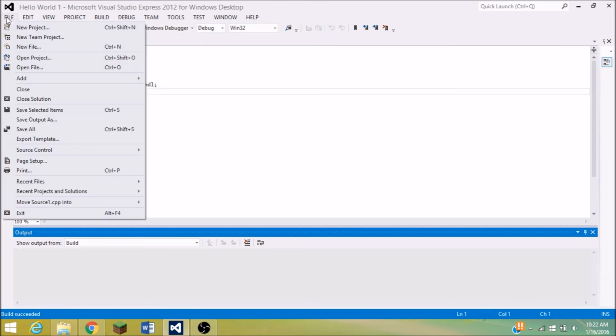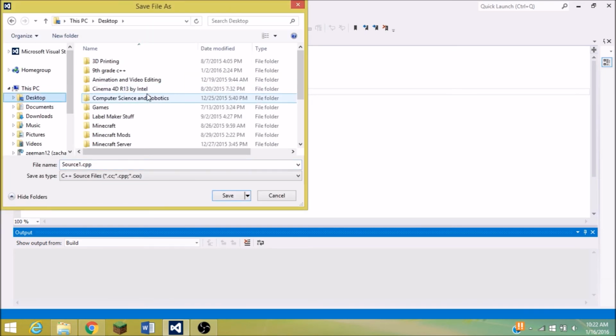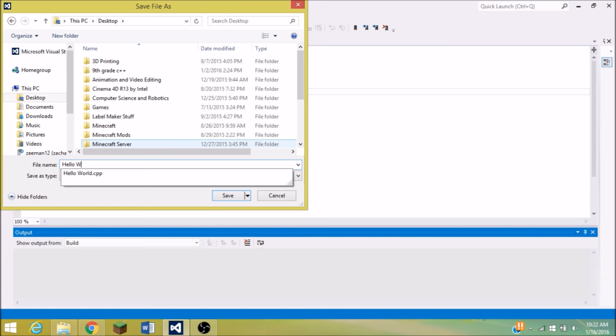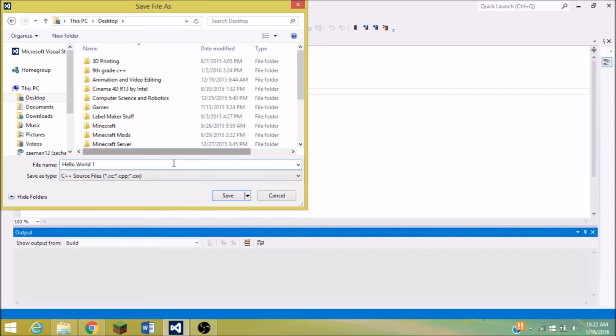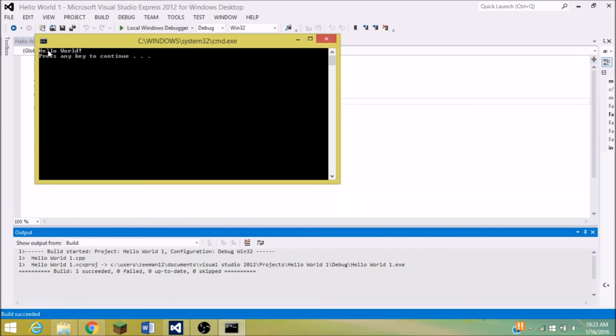That's because we want to go to file, move source1.cpp into hello world 1, and I'm going to put it just on my desktop right now, and I'm going to call it hello world 1. You can put it wherever you want. And then once that is finished, you're going to want to go to debug, start without debugging, yes, and then there we go, hello world.